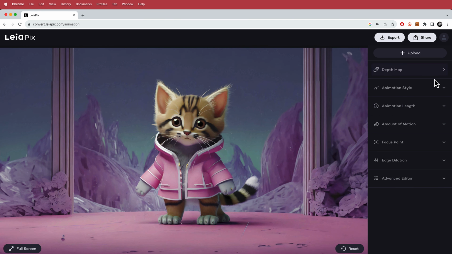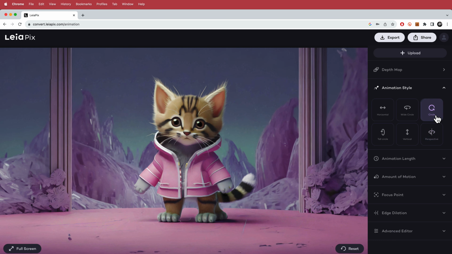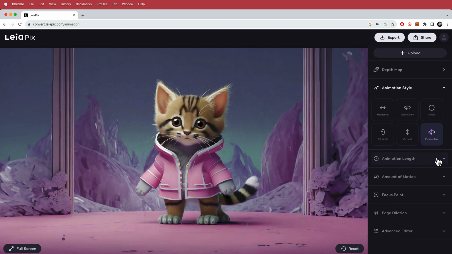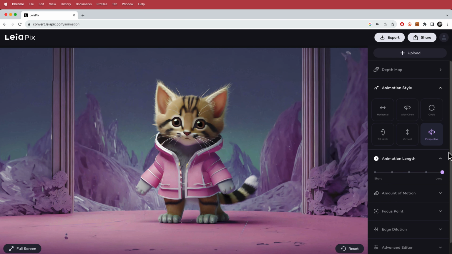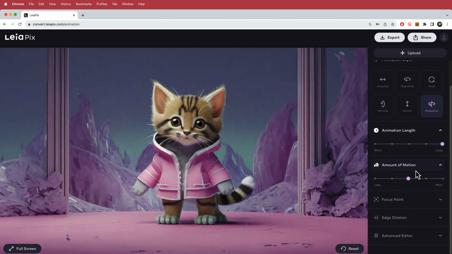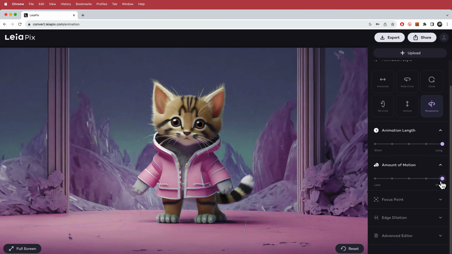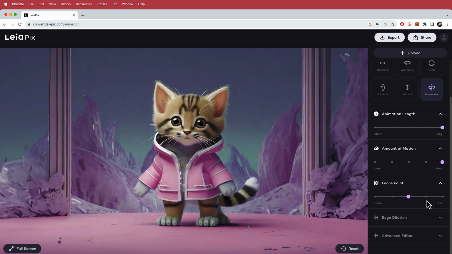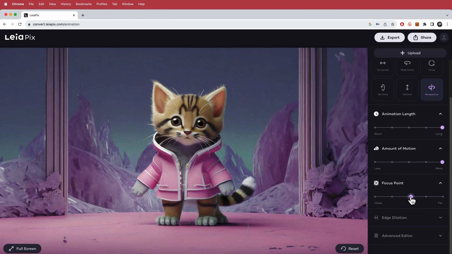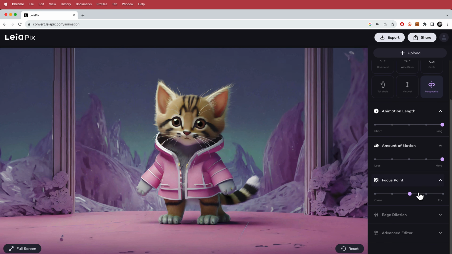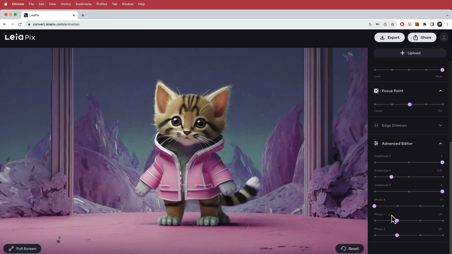Now some cool things that you can change in here: you can change the animation style to whichever one you like. I'm going to keep it at perspective. You can change the animation length, so you can make it zoom around slower, and that's what I did in my original clip. You can change the amount of motion as well to make that a little bit more dominant. And you can also change the focus position where you want to focus, but I like it right in the middle. There's also edge dilation and some advanced editing as well.